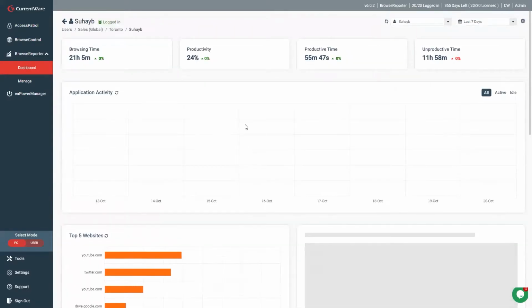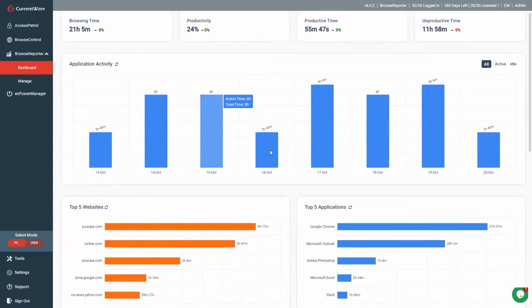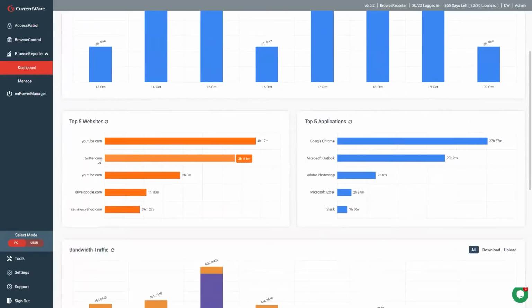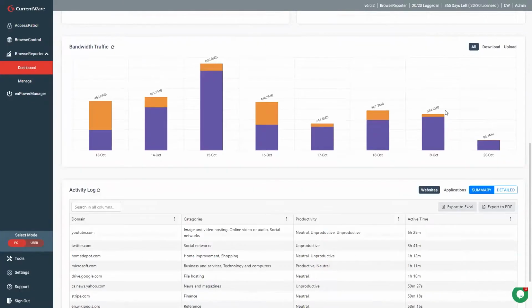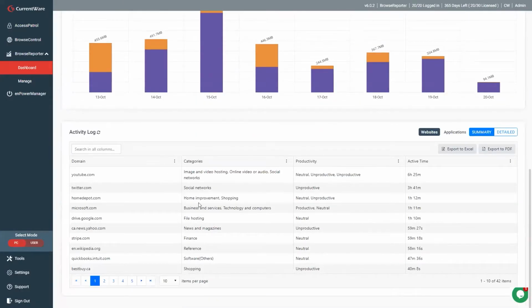Actually, this is the group, so I can even go into the user and dig down even deeper and see, hey, they're spending time on YouTube, Twitter, Google Drive, Yahoo News. It gives you all this relevant information for their bandwidth usage. And then you get a full activity log, which will give you the active time on websites.